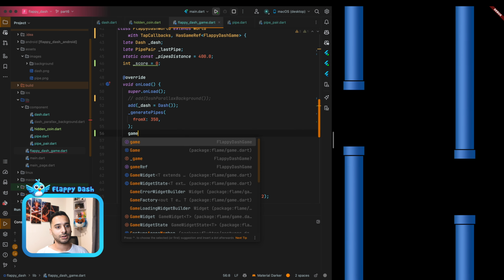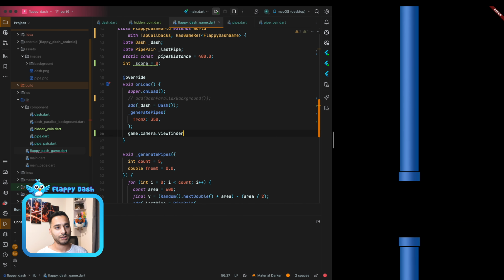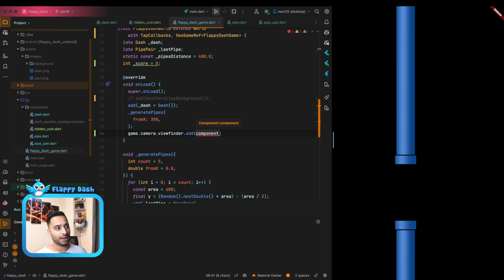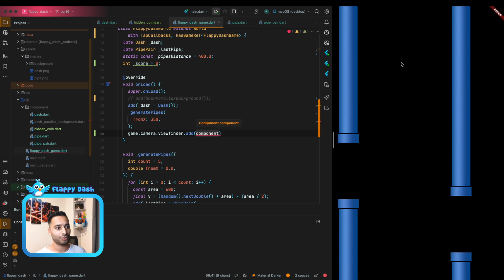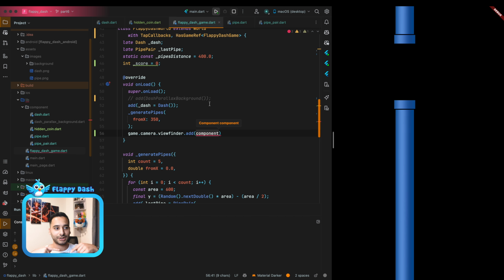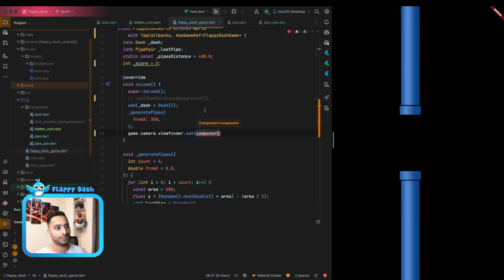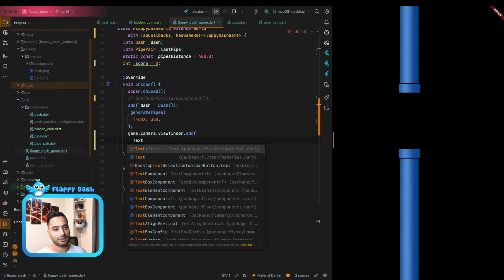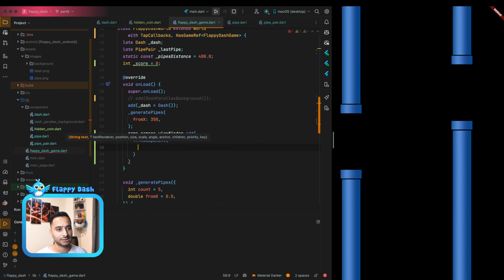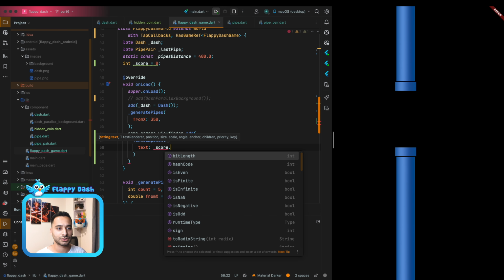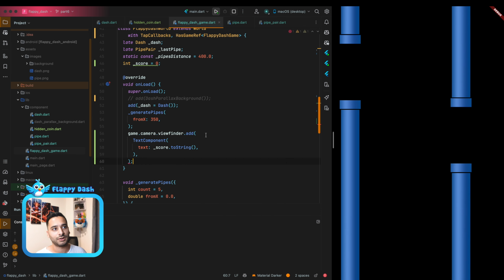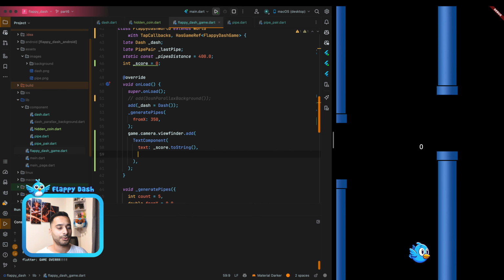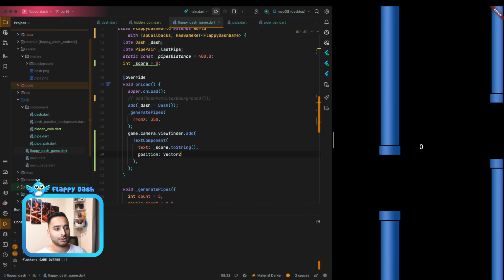So we can use game.camera.viewfinder.add. So viewfinder is something that you can add your component on, and it doesn't exist in the world. It is just on the camera. So it's like a camera lens, and you can just add your components there. And here we are gonna add a text component. So we have a text component that just renders a text in the screen, and the text is gonna be a score.toString. And if we run the game, yes, you see that the score is in the center and the position is 0 and 0, I believe.